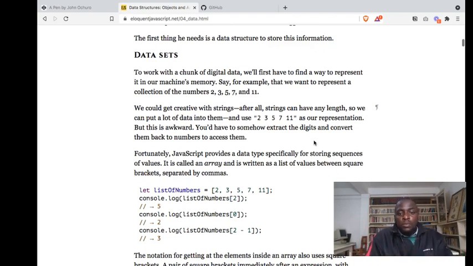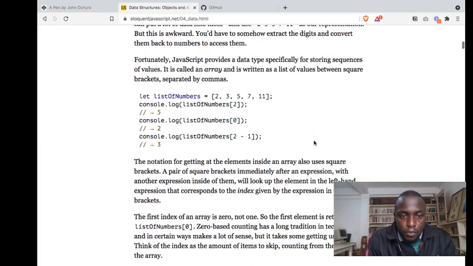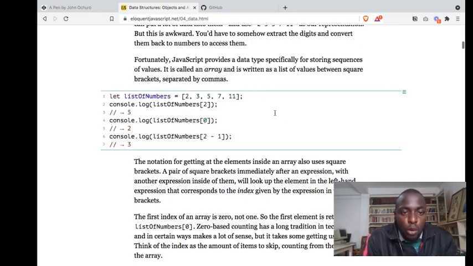Fortunately, JavaScript provides data types specifically for storing sequences of values. It is called an array, and it is written as a list of values between square brackets separated by commas. For example, let listOfNumbers = [2, 3, 5, 7, 11], and then console.log(listOfNumbers[2]) will give you 5. So this is 0, 1, 2, it will give you 5. console.log(listOfNumbers[0]) will give you 2.